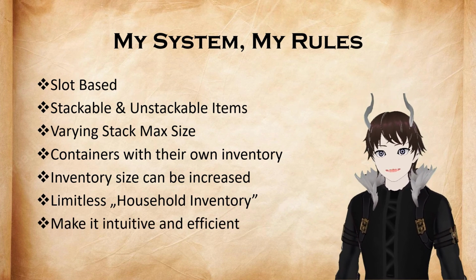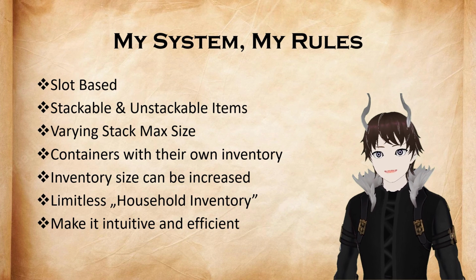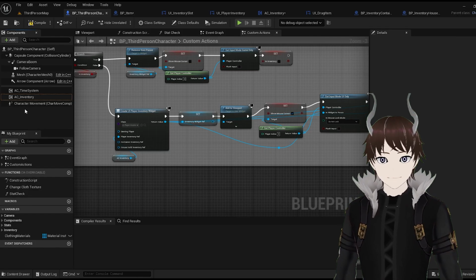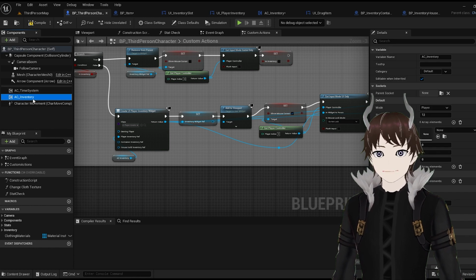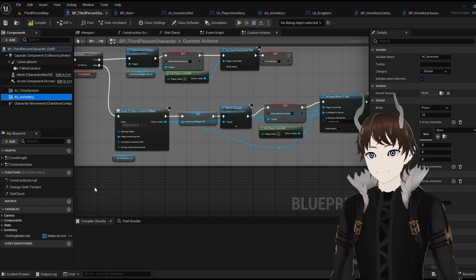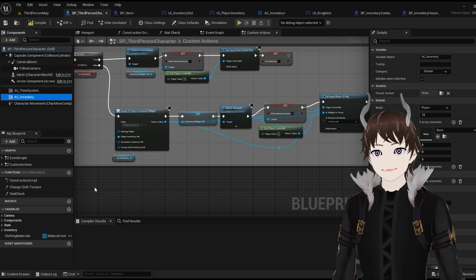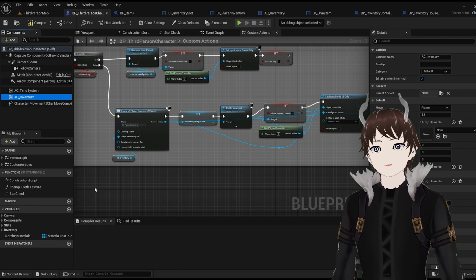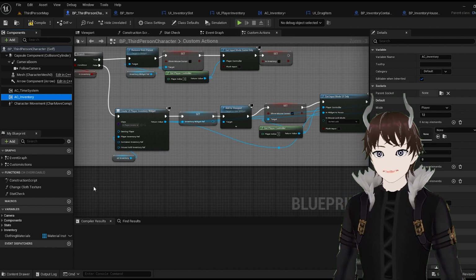And the last rule is that the system has to be easy, quick and intuitive to use with a mouse cursor. First I created a blueprint component that I can attach to any actor, and the component itself contains all of the inventory backend logic. That way, once I create a container object, I can simply attach the inventory component to it instead of programming the whole thing from scratch.